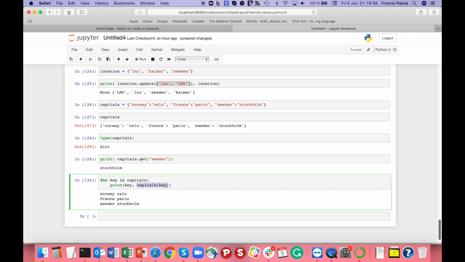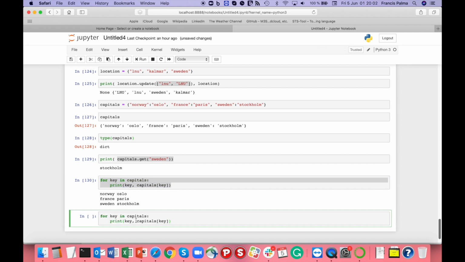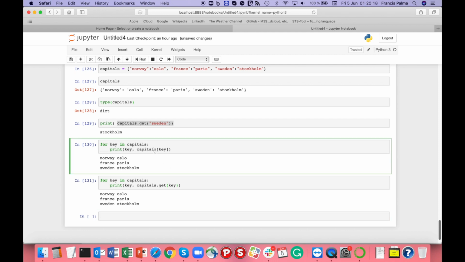This same thing can be done using this command. If we take exactly the same code, instead of capitals within square brackets key, what we could do is capitals get and then key, like this. So this is equivalent to capitals square brackets key.